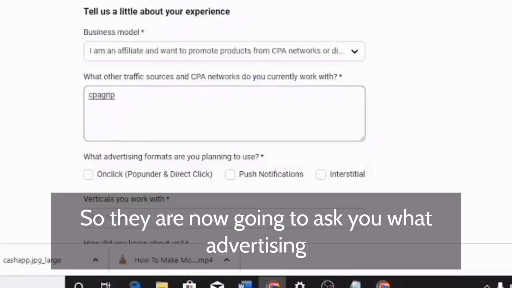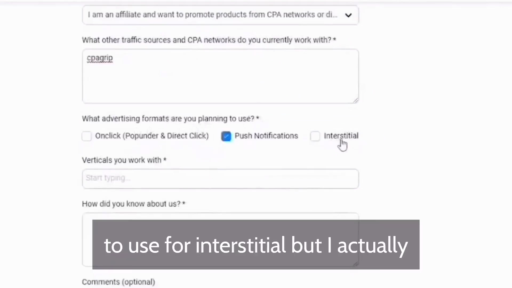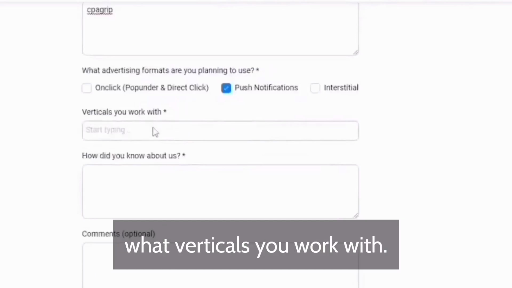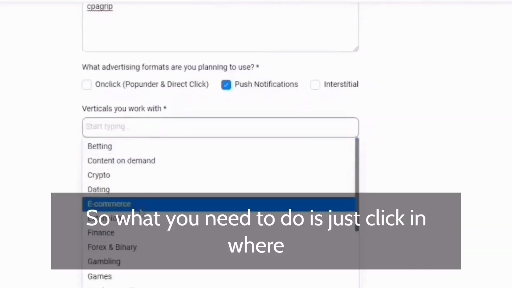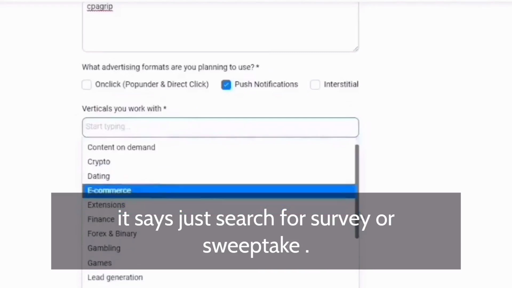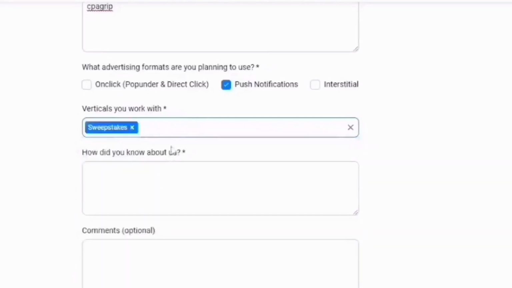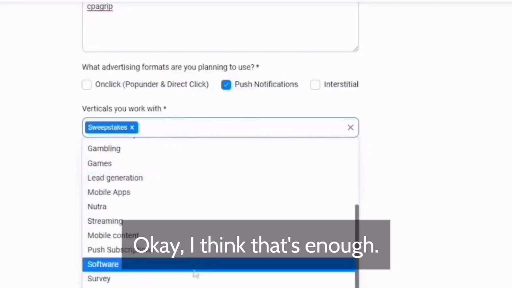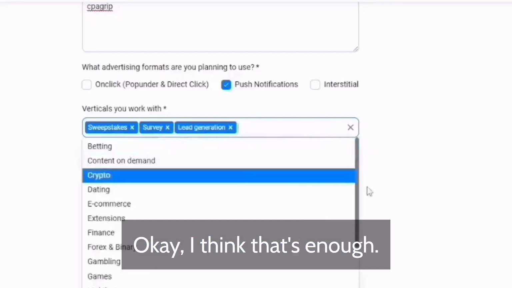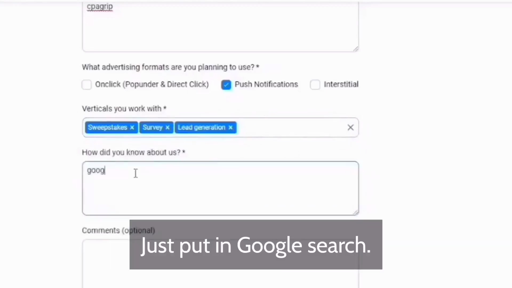Basically, they're going to ask what advertising formats you are planning to use, interstitial, but I actually want push notification. Then they ask what verticals you work with. So just search for surveys or sweepstakes. Let's go for sweepstakes, then we can put in surveys. Let's put in lead generation. And okay, I think that's enough. How did you know about us? Just put in Google search.